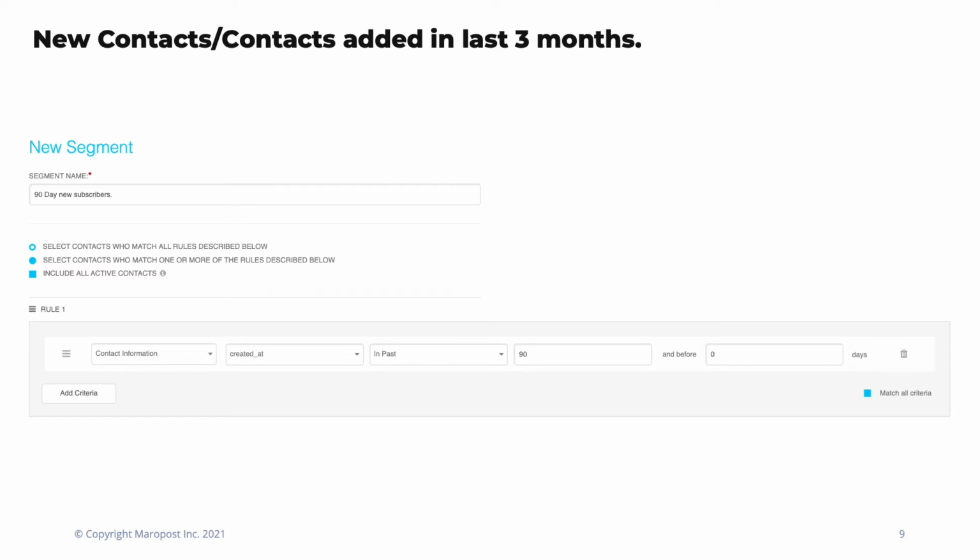To create the inactive contact segment, as we want to exclude the contacts that have entered the database within the last 90 days, we will start off by creating a segment to fetch those contacts. Maropost segments provide an option to fetch contacts based on the date they were created in your account. So this segment can have just one rule: contact information created at in past 90 days.